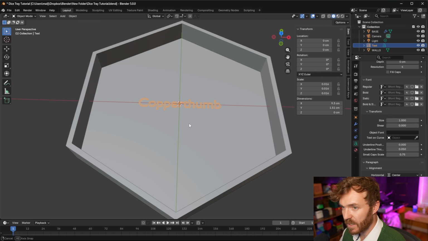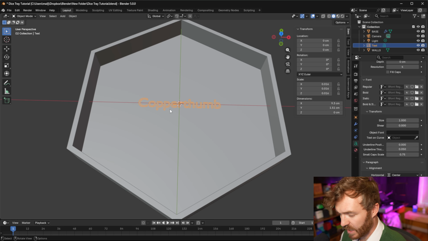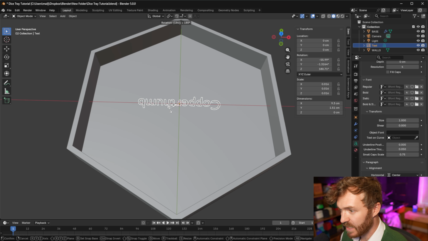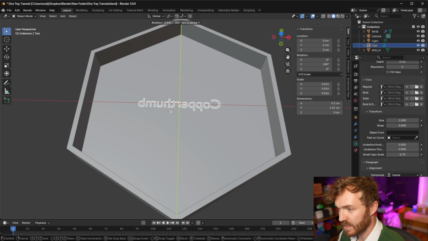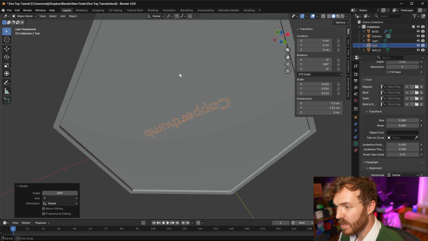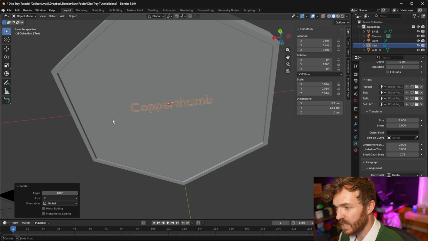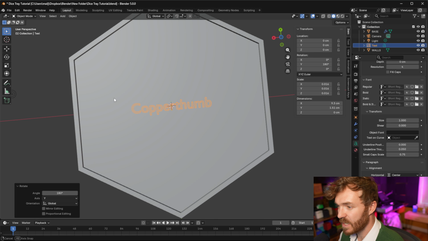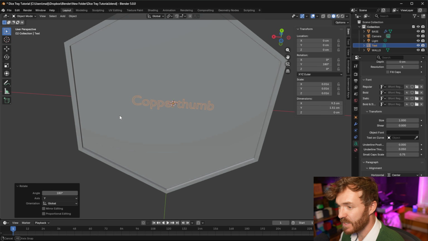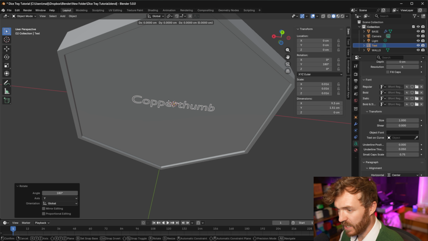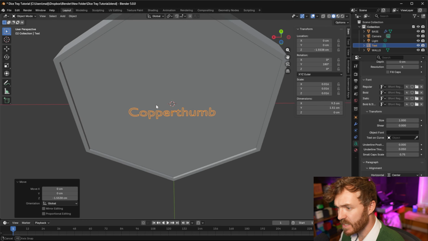So what I'm going to do is, while I'm in object mode, I'm just going to rotate it 180 on the y-axis. Now it is backwards from the top, but if I look at the bottom of the model, you'll see there that it is the correct way of where it's going to be stamped. Now, one last thing, I'm going to hit G to grab it, and I'm going to grab it on the z-axis, and I'm just going to pull it away from the model a little bit.